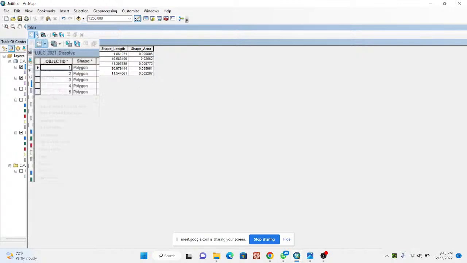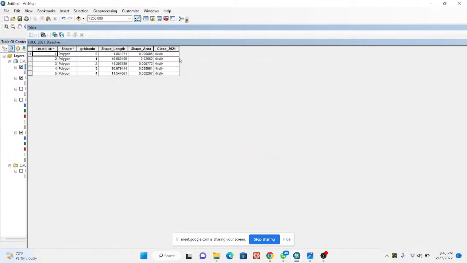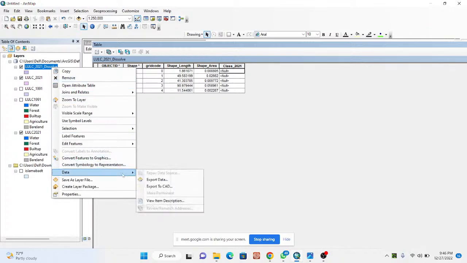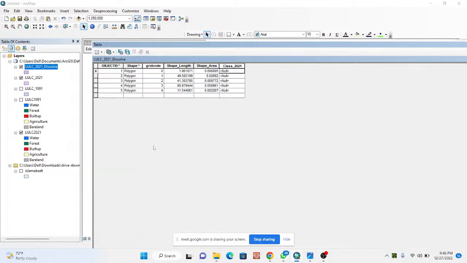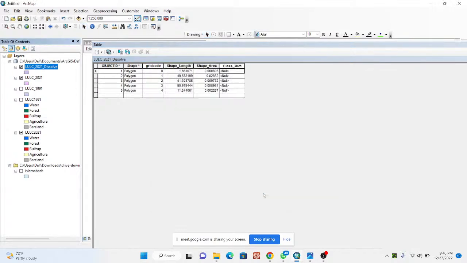Same process: I click on add field and put the field name, suppose class 2021. Then I put the class name for 2021. Sorry, I need to edit the feature. I need to start editing. I need to edit the 2021 dissolve file, then continue. Then I put here, first of all, 0. 0 is the water.